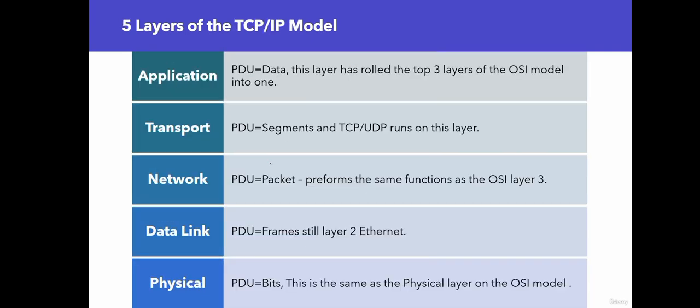If we have a little look at the 5 layers of the TCP/IP model, it's very similar. We have our physical layer here, and again the PDU is bits. We have our data link layer, and the PDU is frames, so this is still layer 2 for Ethernet. We have our network layer, which is our layer 3, and our PDU again is still packets. It performs the exact same function as OSI model layer 3.